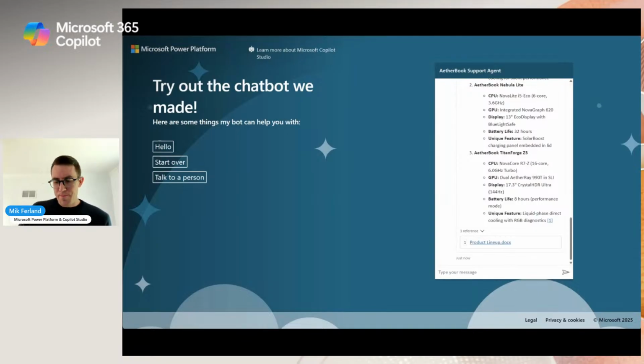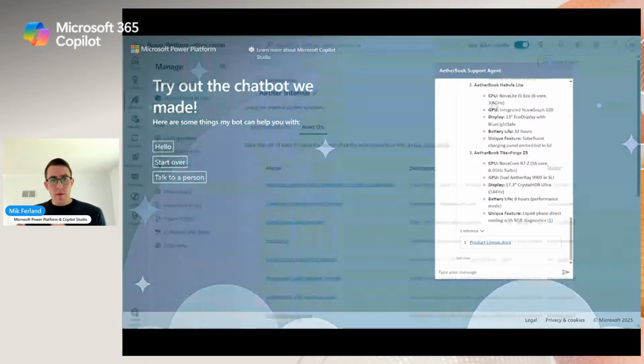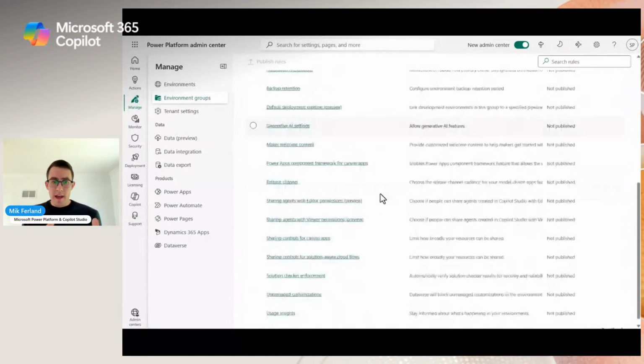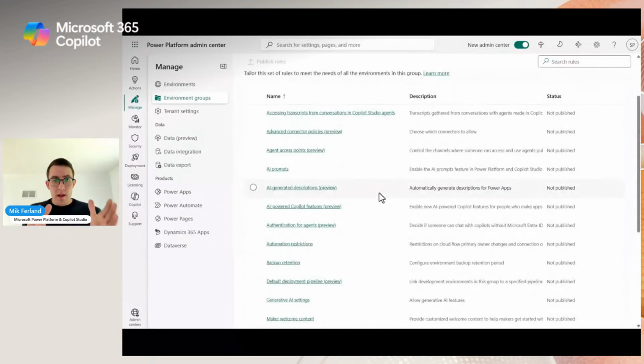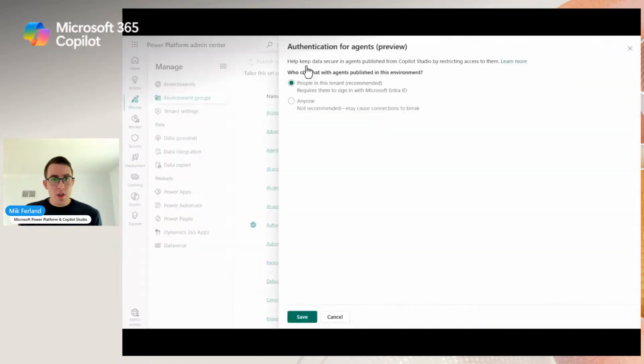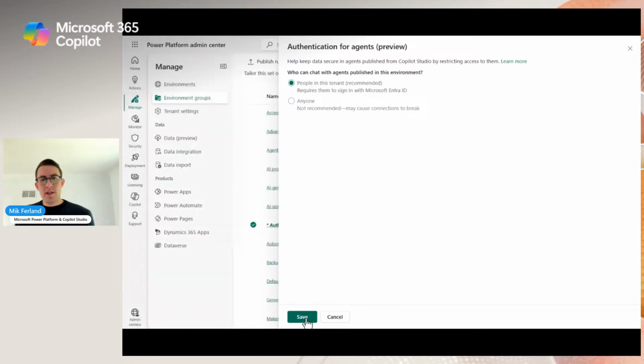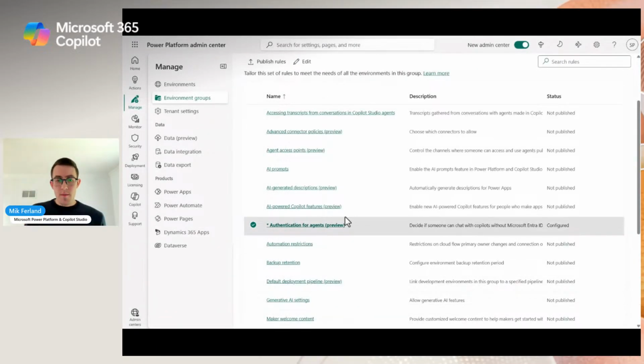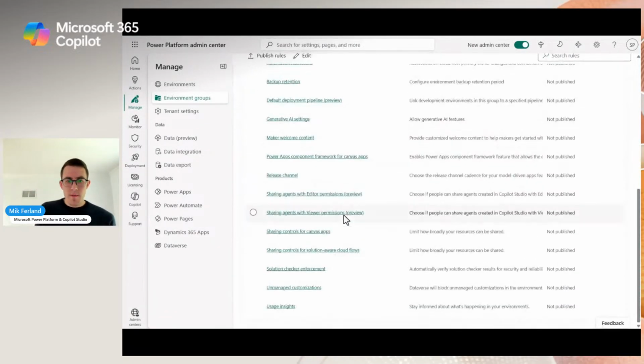this agent. So we are now, from the IT perspective, going into the admin center within an environment group where Sridhar is actually building this agent. So on the authentication, we can configure and make sure that only users that sign in with Microsoft Entra can interact with the agent. And then we'll also configure sharing limits.